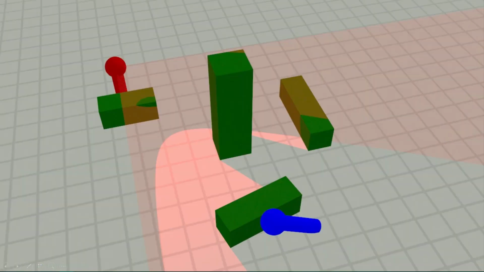So in this case right here, you can use this cover object, this one, and this one, even though they're not directly in a line, but you can move from here to here in order to essentially flank the enemy and uncover their position.